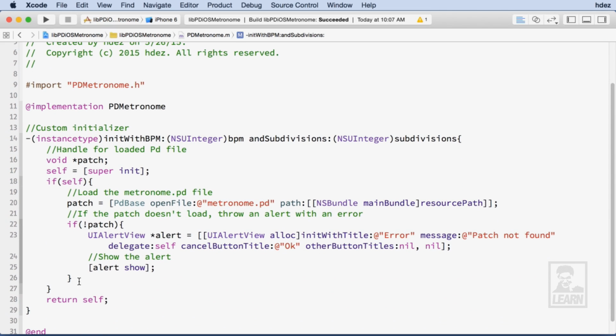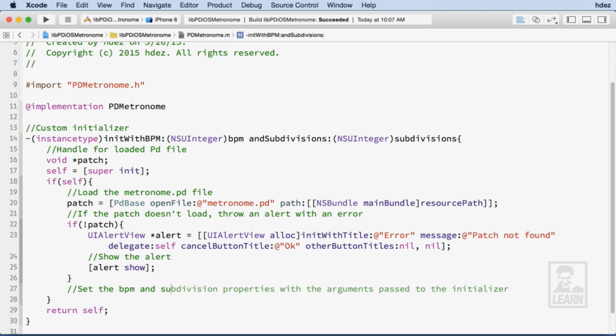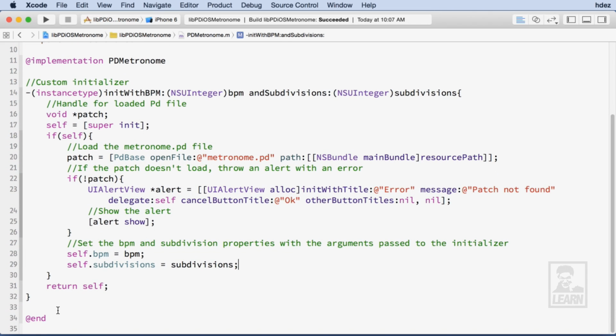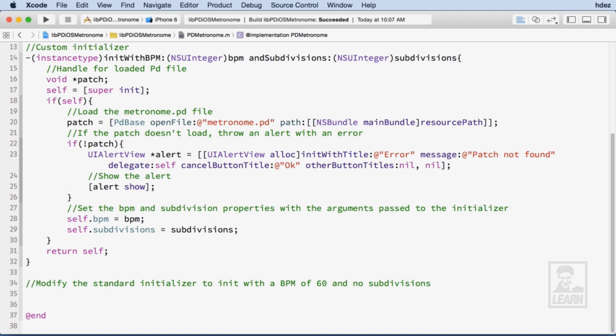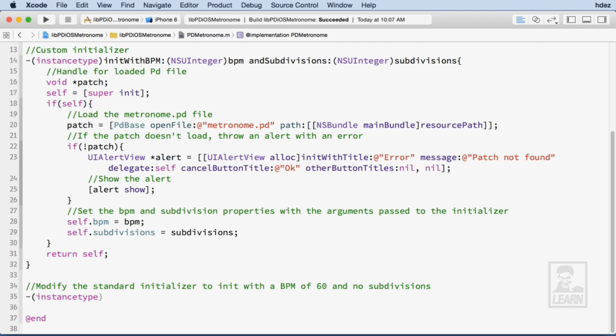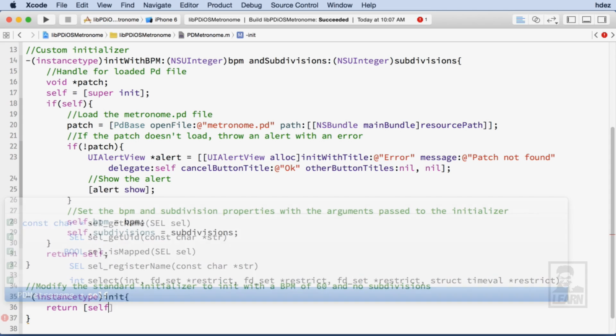Assuming that the patch has been loaded, we'll set the BPM and subdivision properties of the instance. We're going to go ahead and implement the default initializer so that it calls initWithBPM with a default BPM and subdivisions value.